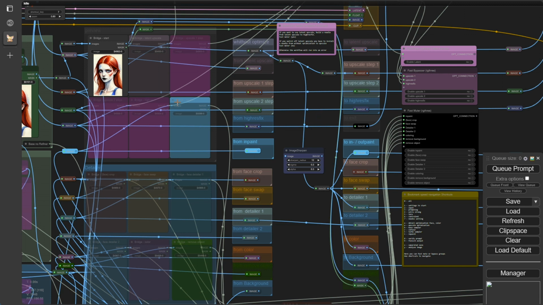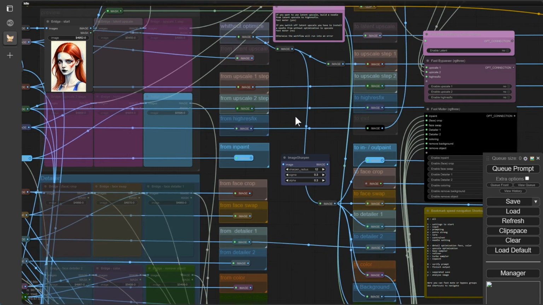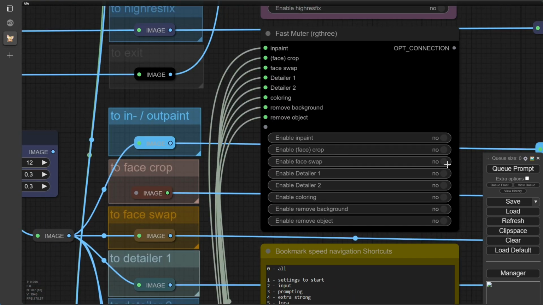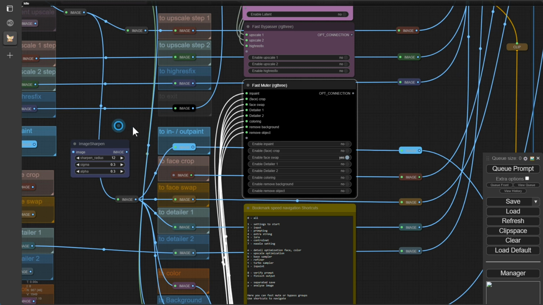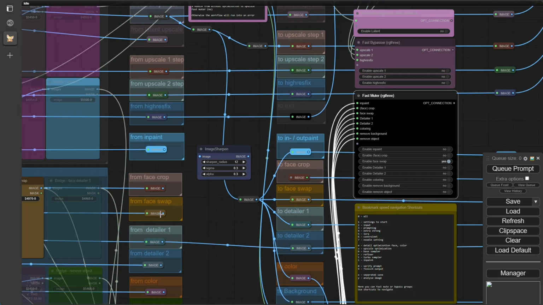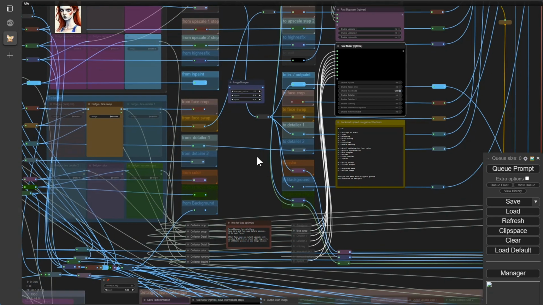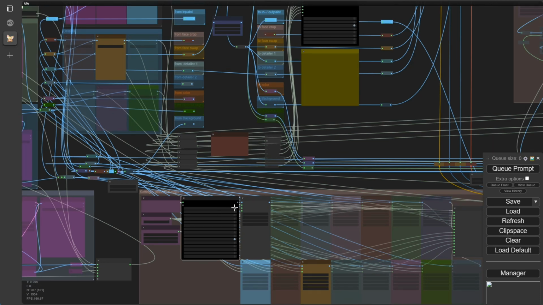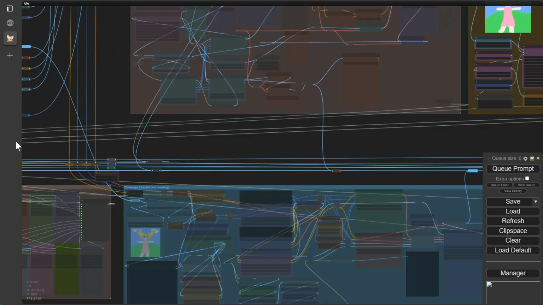Shortcut 7. Engine room. Enable Faceswap. Insert noodle from Faceswap to upscale 1. Let's also enable the intermediate saving from Faceswap. Sometimes such an interim stage can be helpful.